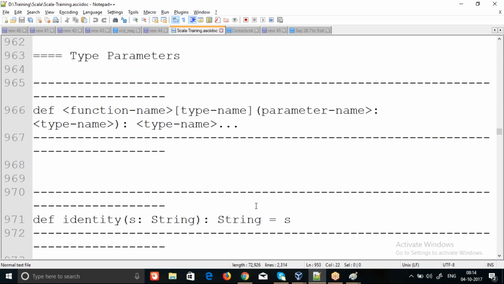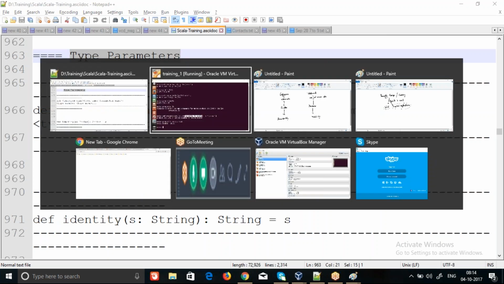So next, what do we have? Next we have type parameters. Type parameters are nothing but generics. Like we have Java generics, here we have type parameters. So let's understand what a type parameter is here.